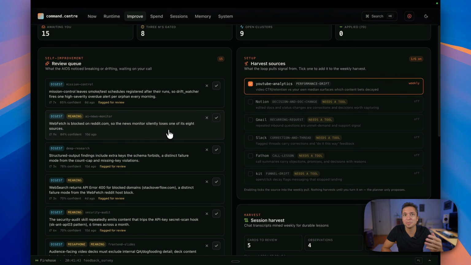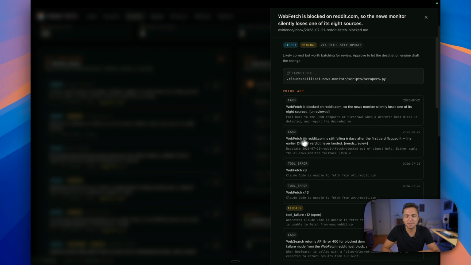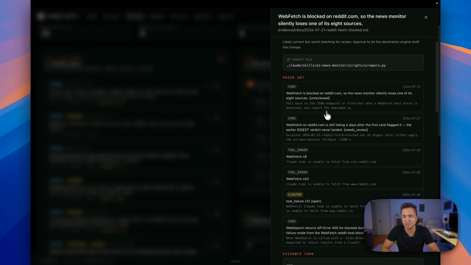And so we can start with one of the more simple things over here, where we're being told that something is blocked on Reddit. This was before I had an Apify scraper for it. They've now blocked Claude being able to go out there and traverse information. So this would never have been found unless you were actually monitoring the skill that was running. And we can see over here what's been happening. Web fetch is blocked, and so on.